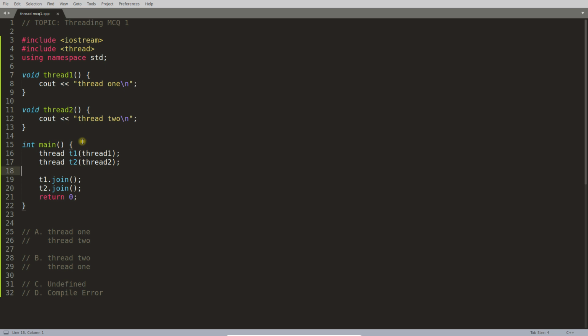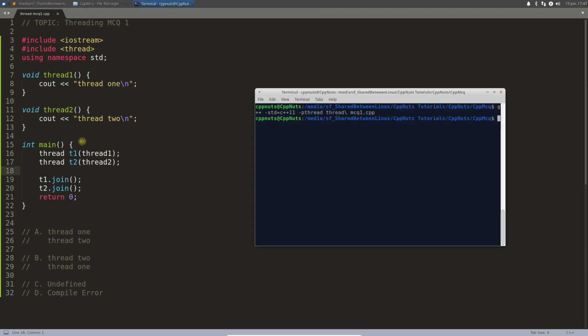So let's compile this. If I compile this and run it, the answer is 1 and 2. Wait a minute, this is not the answer. Even though it is giving you 1 and 2, 1 and 2 is not the answer, because the answer is undefined.